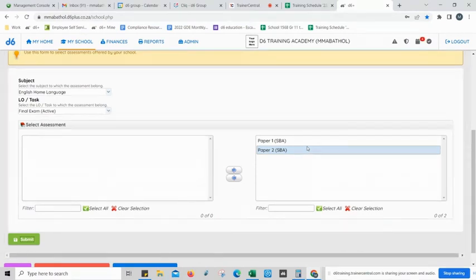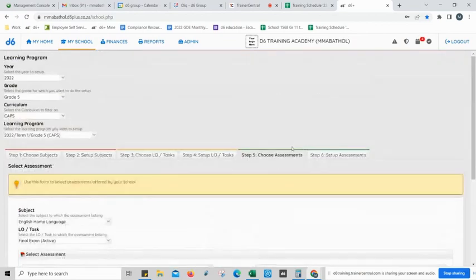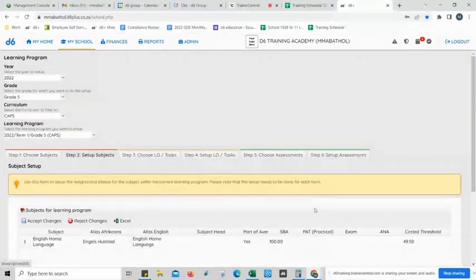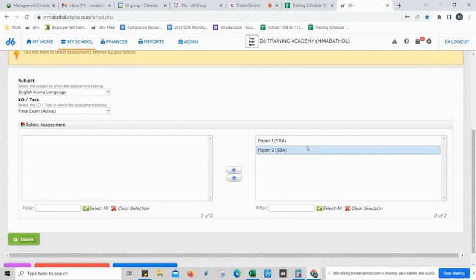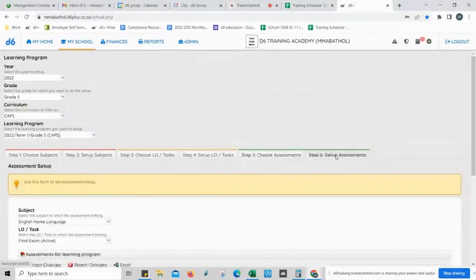Another important thing to note is the word in bracket is SBA to show that the assessment type is SBA. And it must be like that because we have indicated that in step 2 that English will only have SBA types. There is no weight in the others. So even the assessments must indicate that they will be SBA. Then on the last step, you check the assessment and the allocation.